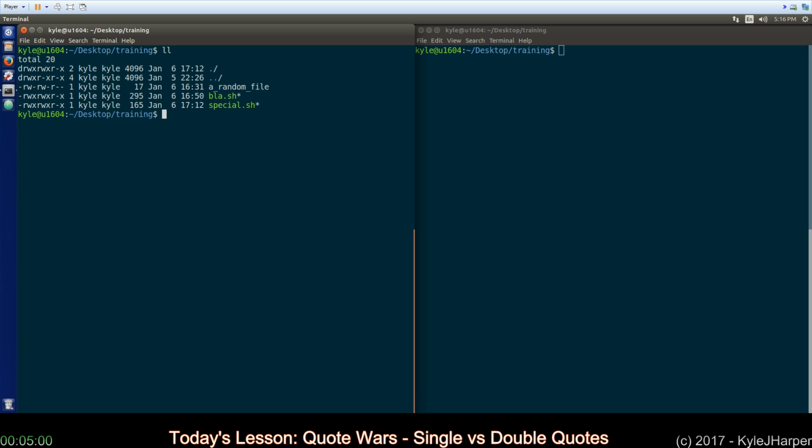All right, just before we start the timer, you'll notice we have three files. One of them just is a random file. It has some text in it that we're going to use later. And then we have a couple of shell scripts that we're going to be jumping into and taking a look at. So let's get the timer started. I think that's it. Yeah, there we go.